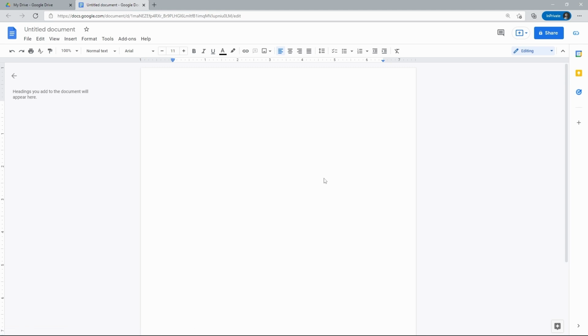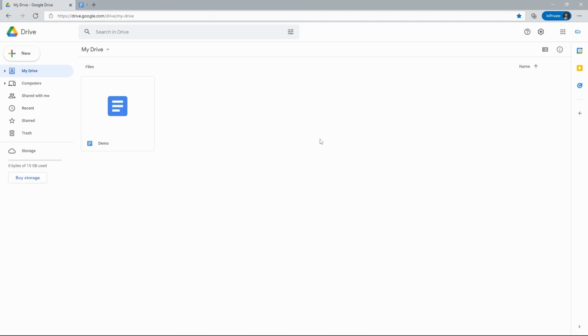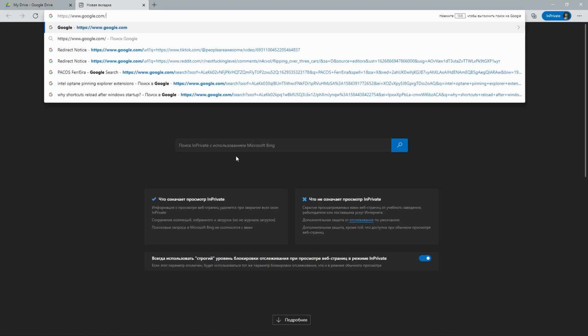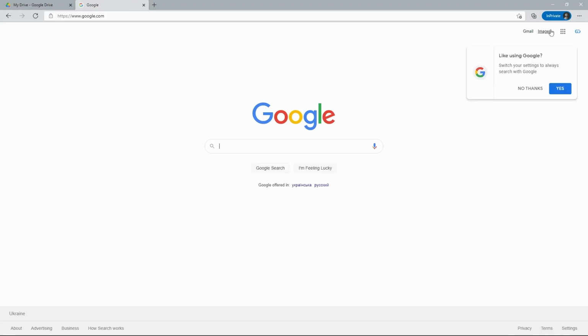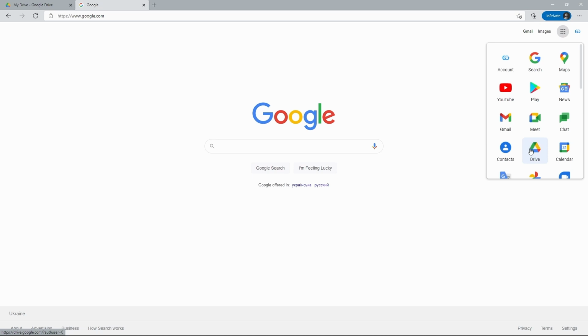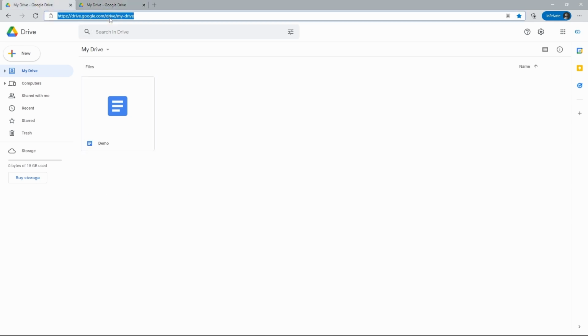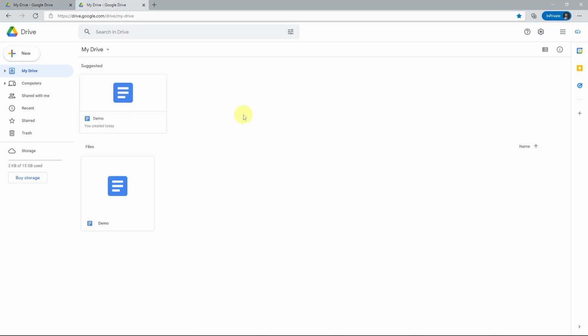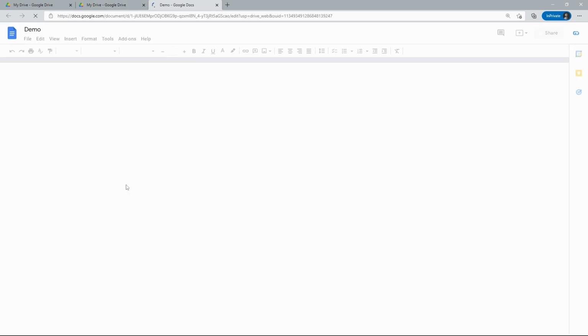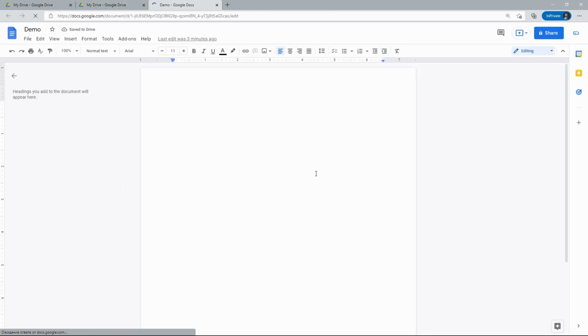Then, after you're done working with it and have closed the document, one moment you may need to return to it. For that, you go to Google.com or Gmail, press this dots icon, locate and select the Drive icon here, and press it. Or you go straight to the drive.google.com website. That opens the homepage of your Drive, and the last item here, in the Suggested and Files fields, will be your newly created document that you can open with a double mouse click and keep working on it.